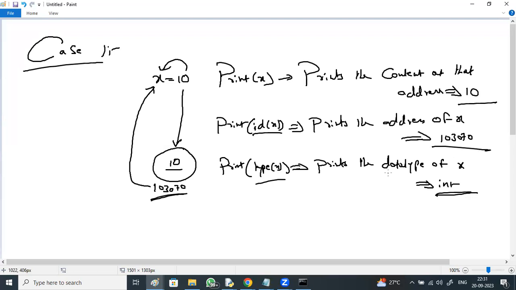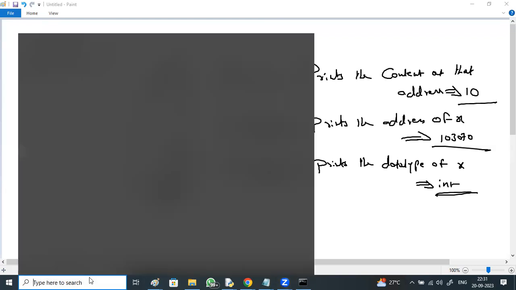Observe this case 2. And from here on, I want the sessions to be interactive, right? Everyone try to interact and give your responses. You can unmute yourself and give your response through voice, or you can also type your response in the chat panel.